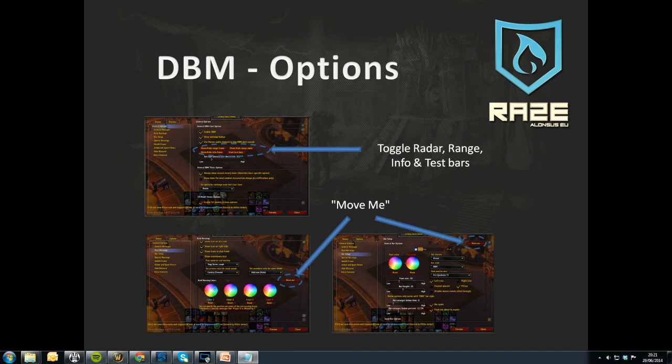But yeah, that's basically in the DBM options, which you'll see in a moment. It allows you to click move me, and then you can drag it wherever you want to put it, and then it will just remain there. You can then use some test bars to see whether that's suitable. You don't have to be in a raid to do this, because there's all sorts of test options you can set.